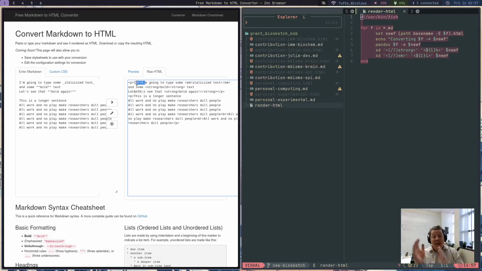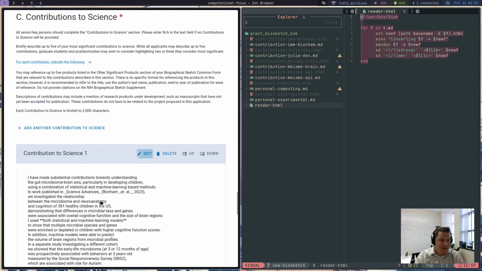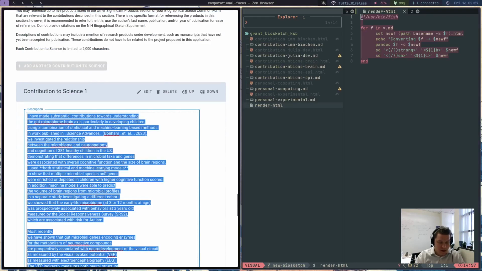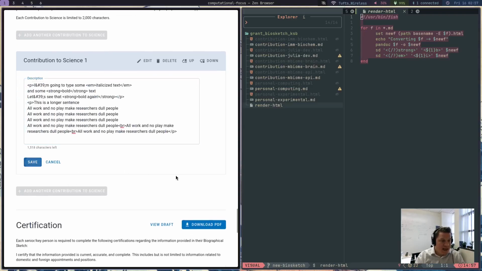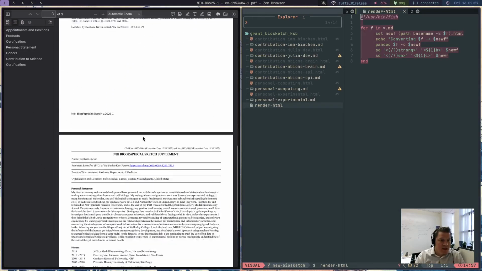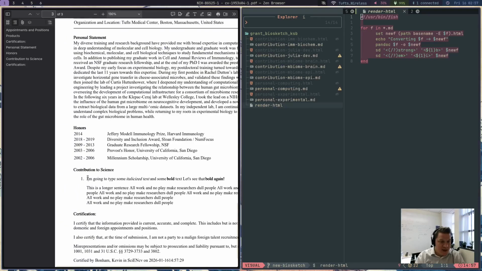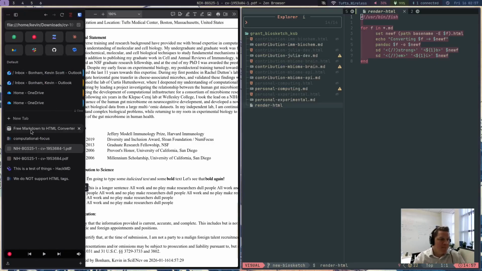So you just want to look out for stuff like that. In principle, ScienCV will render this correctly. So if I copy this over to my computational focus here, let's edit it, replace it with this text here, save, and then download the PDF. What you can see here is that it rendered this correctly. So you can use the HTML as it is, but there's a couple of tricks to reduce the amount of characters that are being used, which can matter.